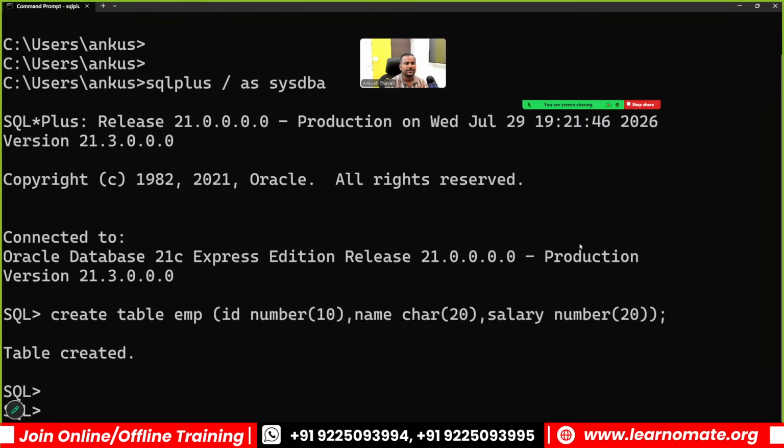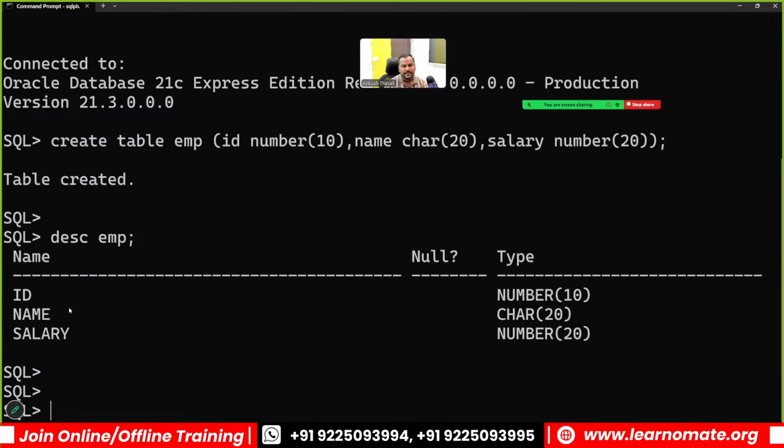I want to see the structure. Structure means, let's say I want to know how many columns are there. I just want to know. You can fire a command like describe emp. That tells you, okay, there are three columns: ID, name and salary. These are the three columns in that table.